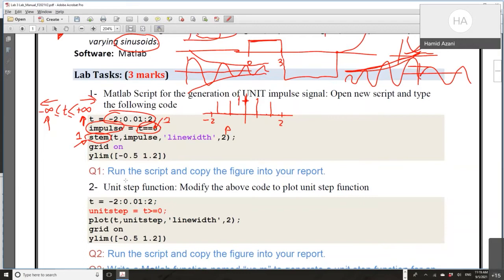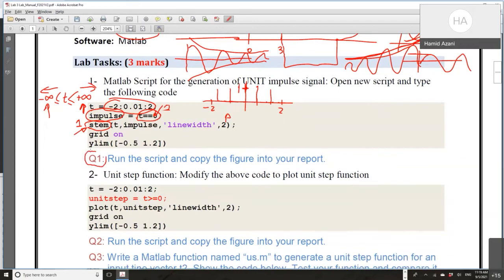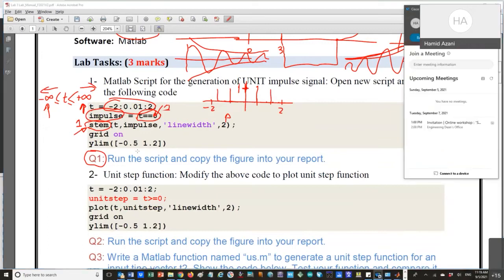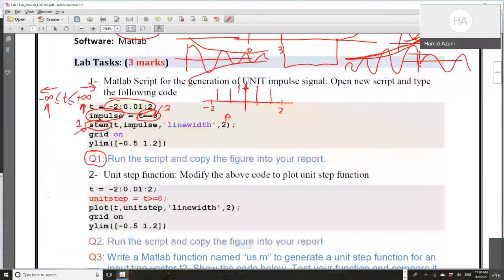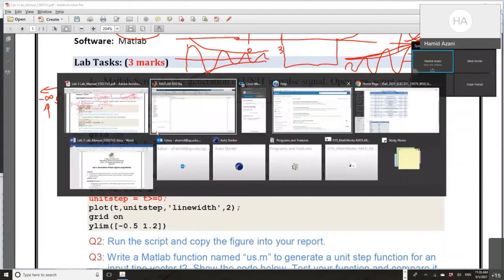So question 1, we're asking you here to run that script, and let's try only this one here, for example. First of all, let's copy it. Yeah, I have a Word file.